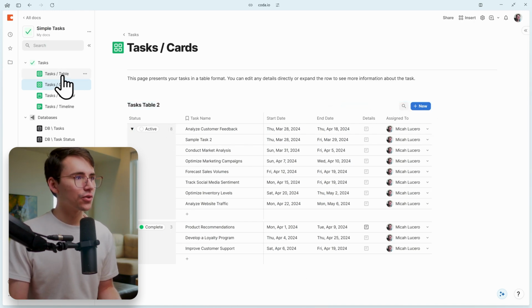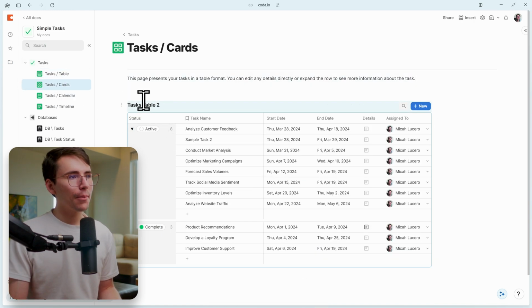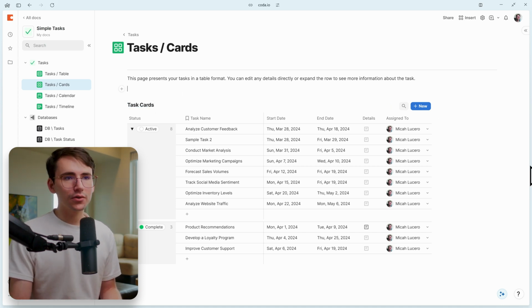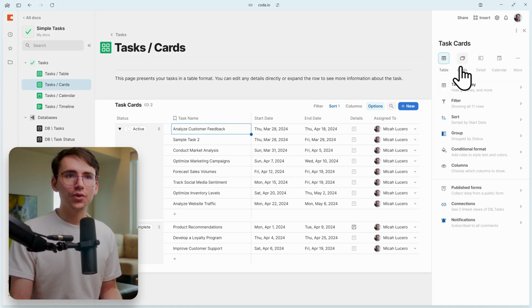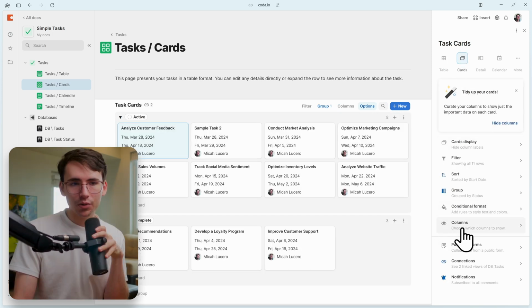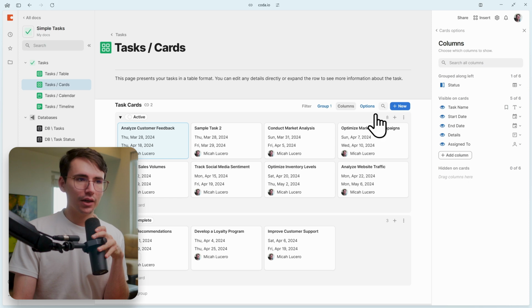So now we have an exact duplicate of what's on our table page, but I'm going to rename this to be Task Cards. And what we're going to do is go into our options view here, and we're going to change the view to cards. I'm going to go into our columns option here at the bottom, and I'm going to format the way that we're showing data on our cards.